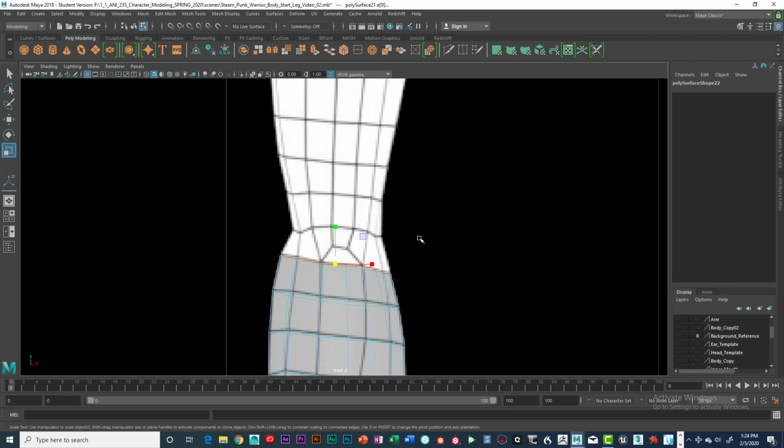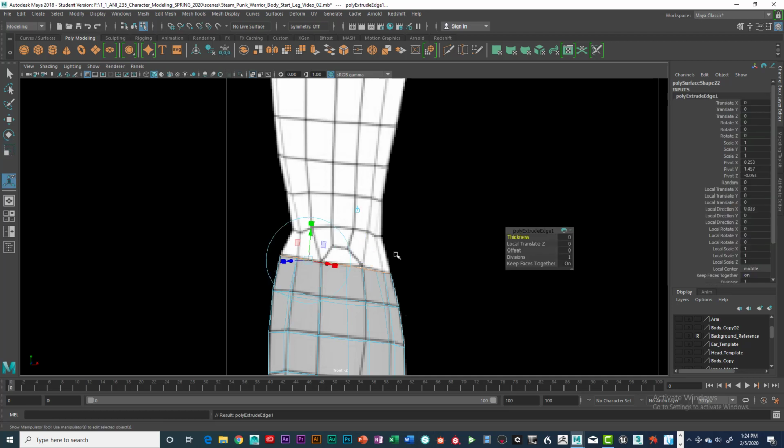Double click on the top edge, and we're going to go ahead and extrude this up. Control E and W. Move that up. Again, you're going to see some strange vertices right in through here. That's where the kneecap is, and that's where it's going to bend.